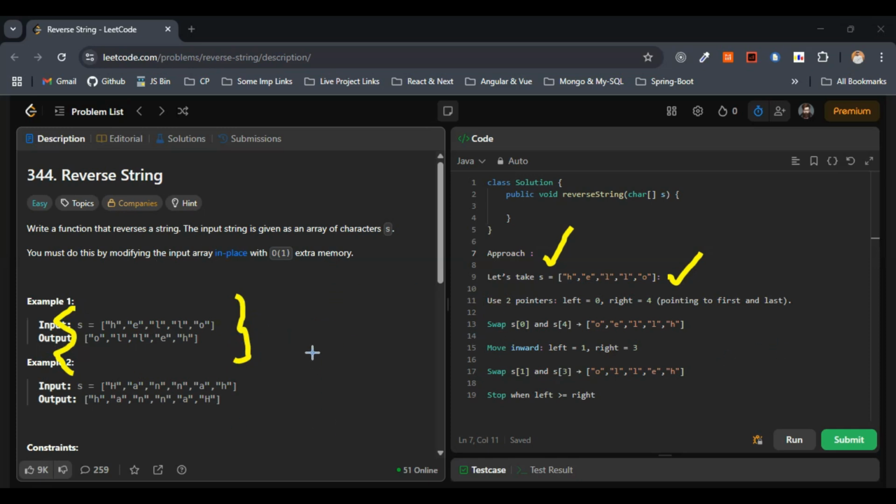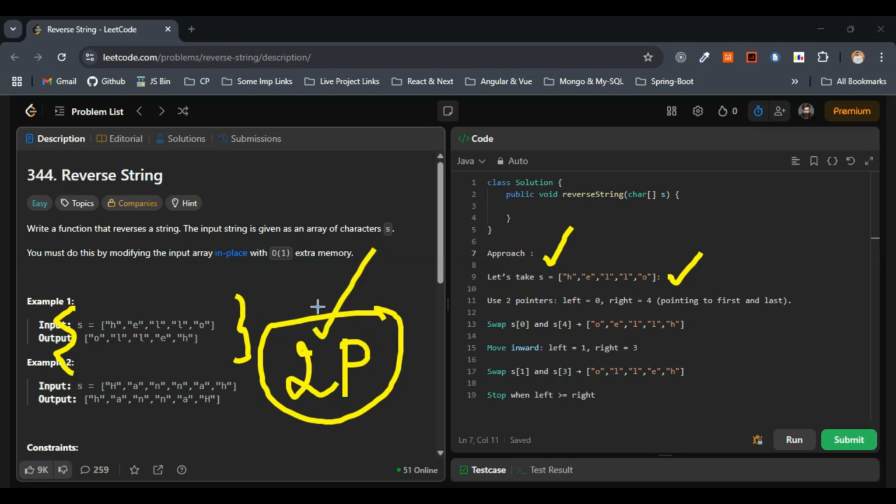So we'll be going with a two-pointer approach. Always remember this one. For this particular problem, it's very easy to solve with two pointers, as we need to modify the array in place using O(1) extra memory. So we shouldn't use any extra variable to store the result, right? In this case, two pointers will be handy.